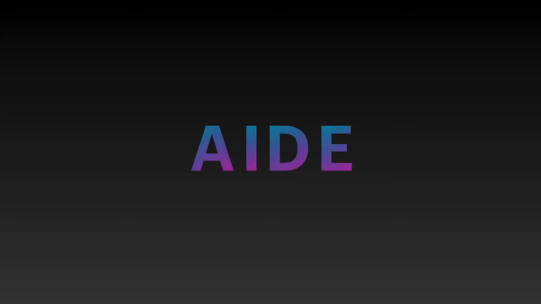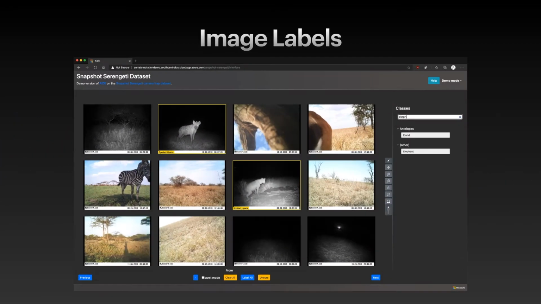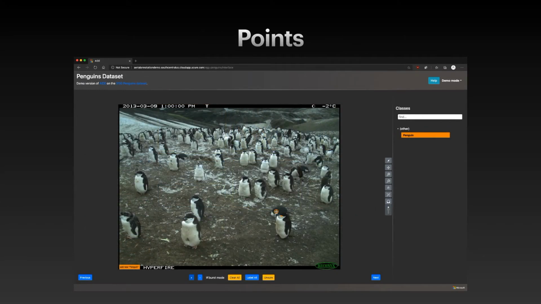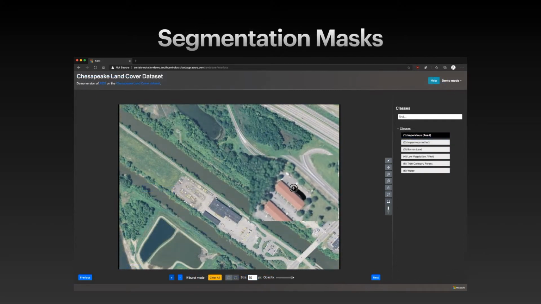So how can we effectively use a model for our own real-world data and help us in the labeling process? Well, this is what we attempted to solve here, and we call it AIDE, which stands for Annotation Interface for Data-Driven Ecology. In a first instance, AIDE is a web-based multi-user annotation tool that scales to billions of images. And AIDE supports all common formats, like image labels, point annotations, bounding boxes, and pixel-wise segmentation masks.